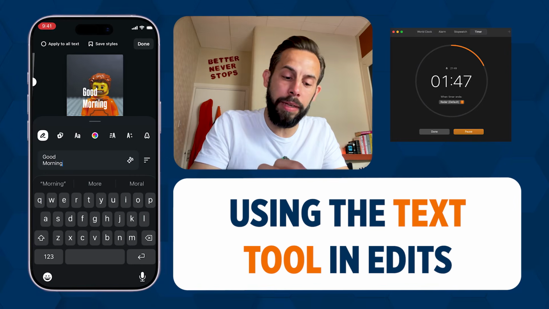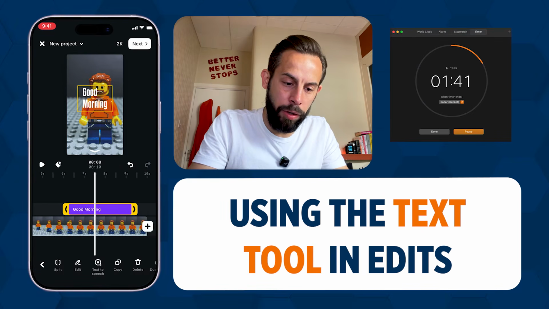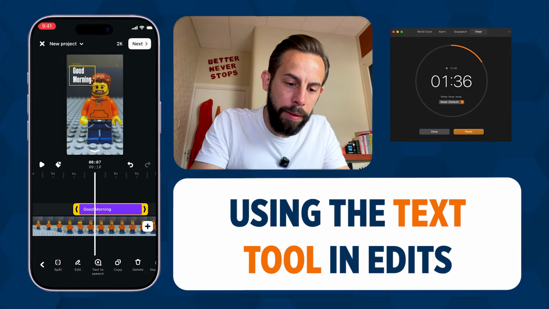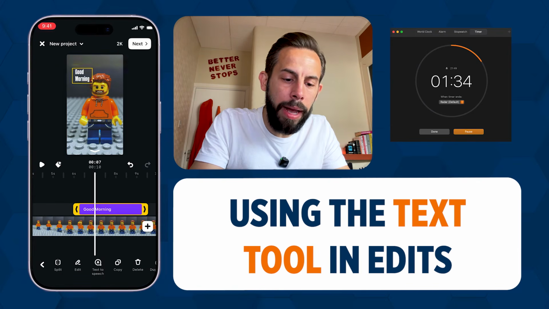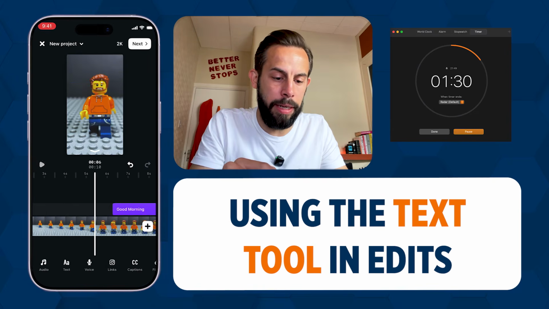Right, now we're going to move it. So we're going to tap the top of this thing to slide it down. And then where we've got good morning here, we're just going to find a place to put it, which works well. It's roughly here. Let's play that and let's have a look at what that looks like.